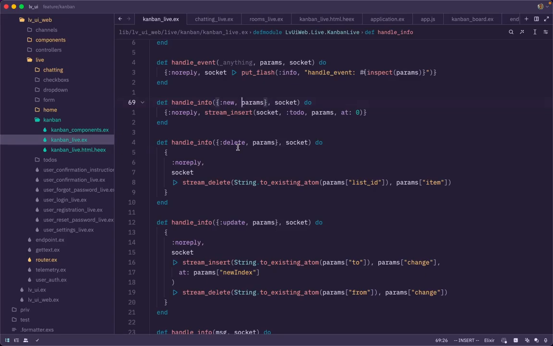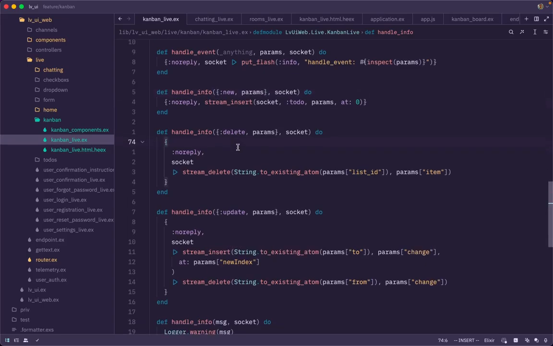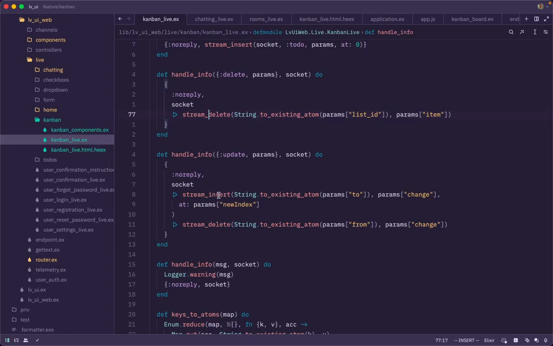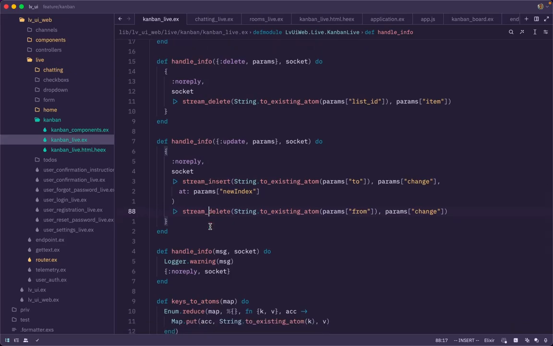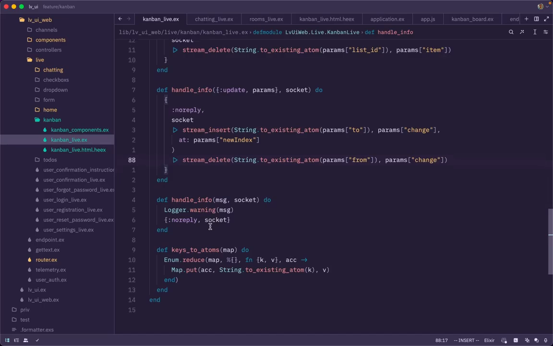New, delete, and update. In all of them you can see the stream insert, stream delete, and here stream insert and stream delete. So these are very important to maintain the real time changes visibility across the browsers.